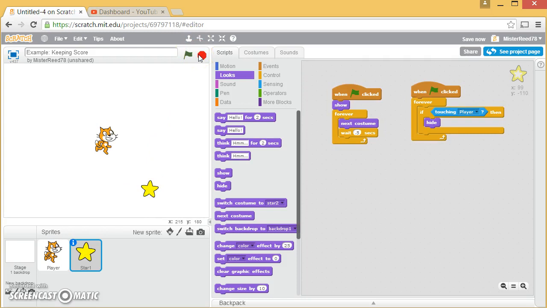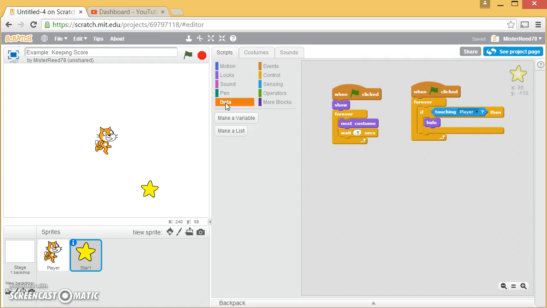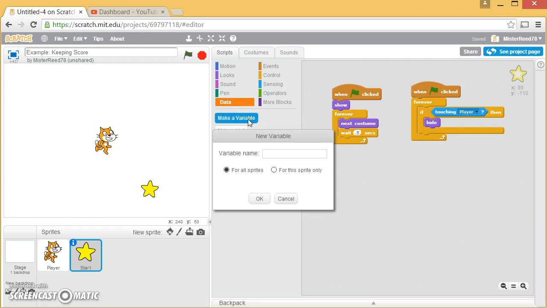So, now what you want is you would like to be able to keep scoring, count how many stars that you have collected. Now the key to that is something called a variable that we have not talked about yet. Variables are in the data section down here. So when you click on data, then you can make a new variable. Now a variable sounds like algebra class, but what I want you to think about a variable is think about a variable as though it's a post-it note.